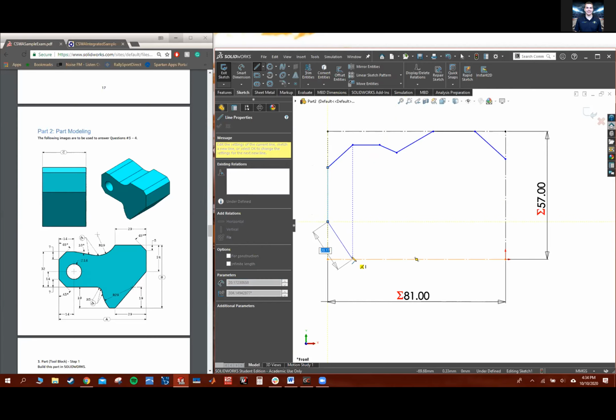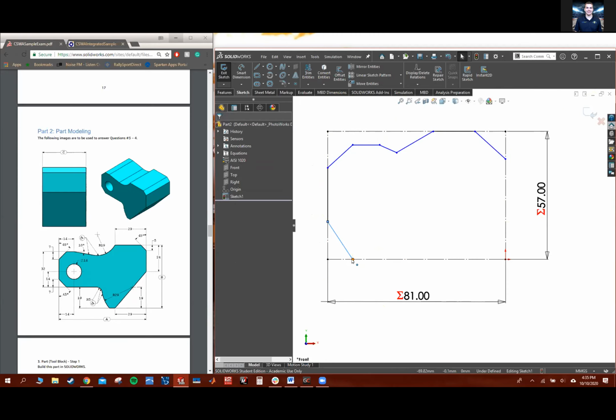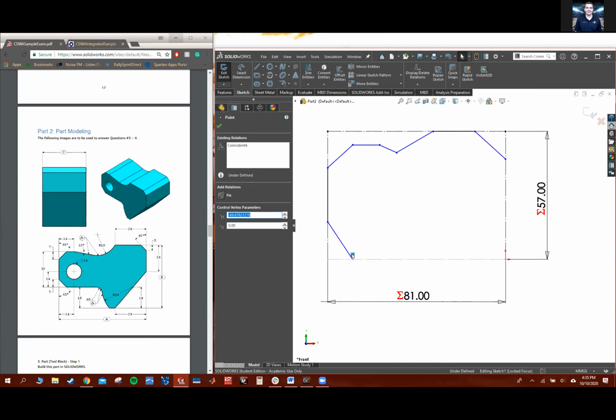I want these points to be the same based on the drawing, but I don't want it to be down there. So what I'll do is click on that, delete the relationship, and then I can freely drag this up.